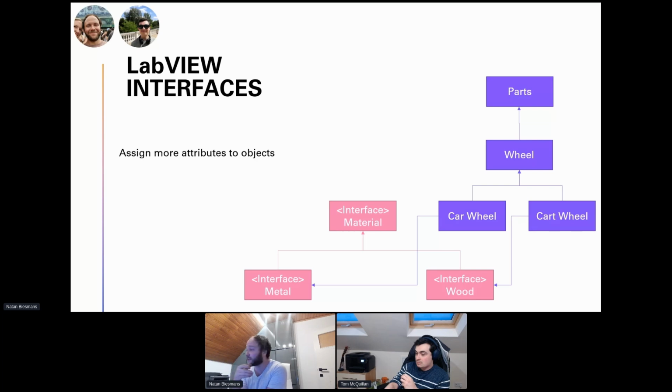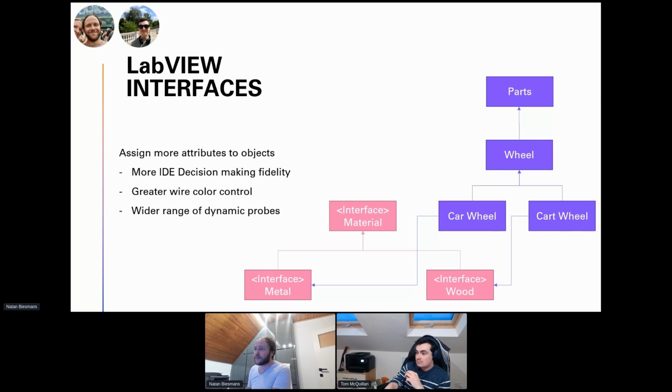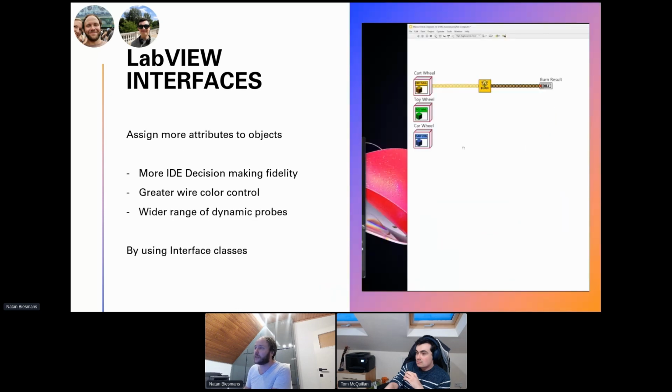We can define interfaces saying, well, my cartwheel is made of wood, my car wheel is made of metal, my toy wheel is made of plastic, and all are a child of the material class. So we can even add more fidelity to, okay, this is allowed and this isn't allowed. Also, we have more wires that we can control, that we can put out if we want. We have more control over probes.